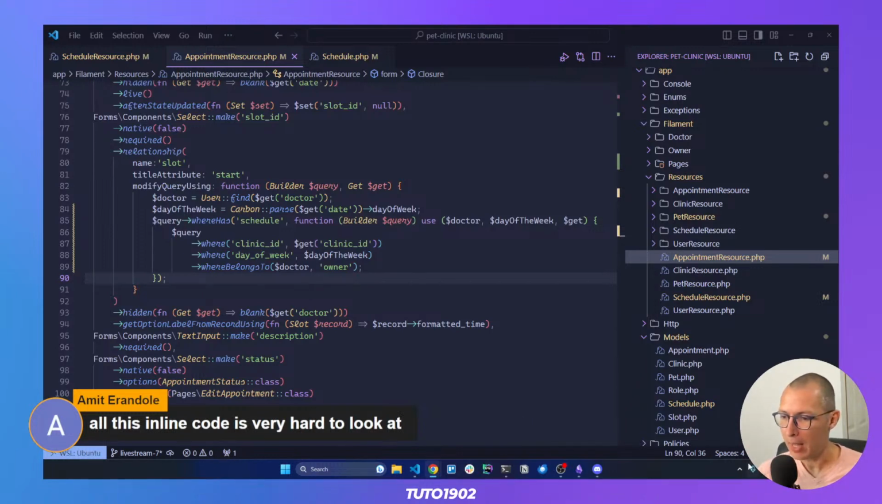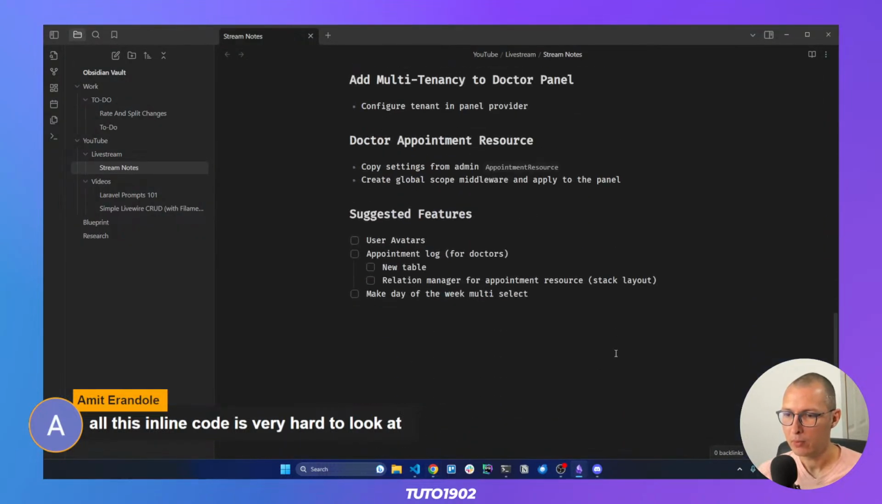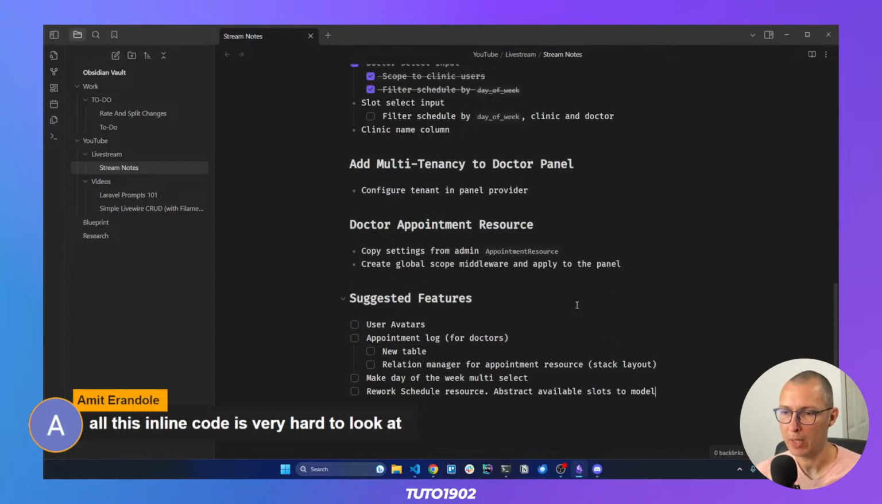And let's add a note here. Things that we need to do: rework schedule resource, abstract available slots to model. All right, noted. We'll go back to that.